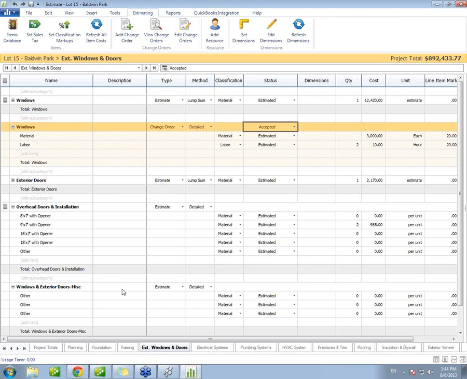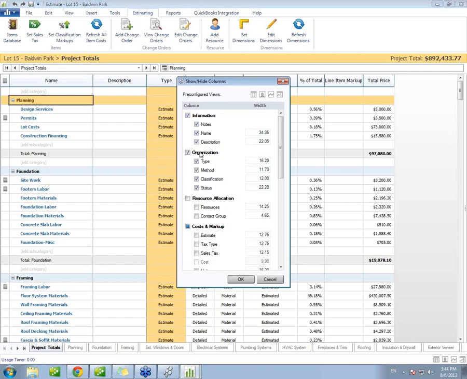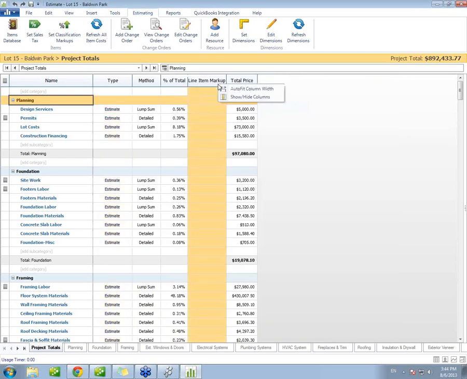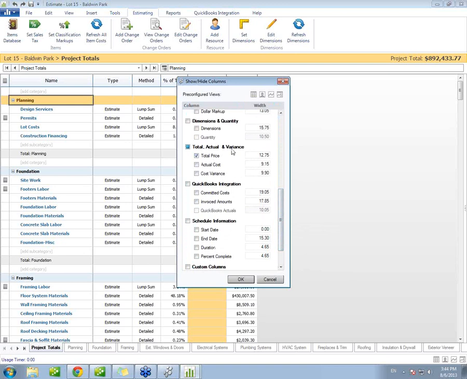So lastly, I want to go ahead and show you how to start entering in your actual items for your estimate. So if you don't integrate with QuickBooks, then we can actually enter our actual costs, what we're actually paying on the job, in this construction suite estimate. So to do so, I'm going to turn on my actual column. I'm going to hide some columns to save some space here. And I'm going to scroll down to my total, actual, and variance columns and then choose all of those.